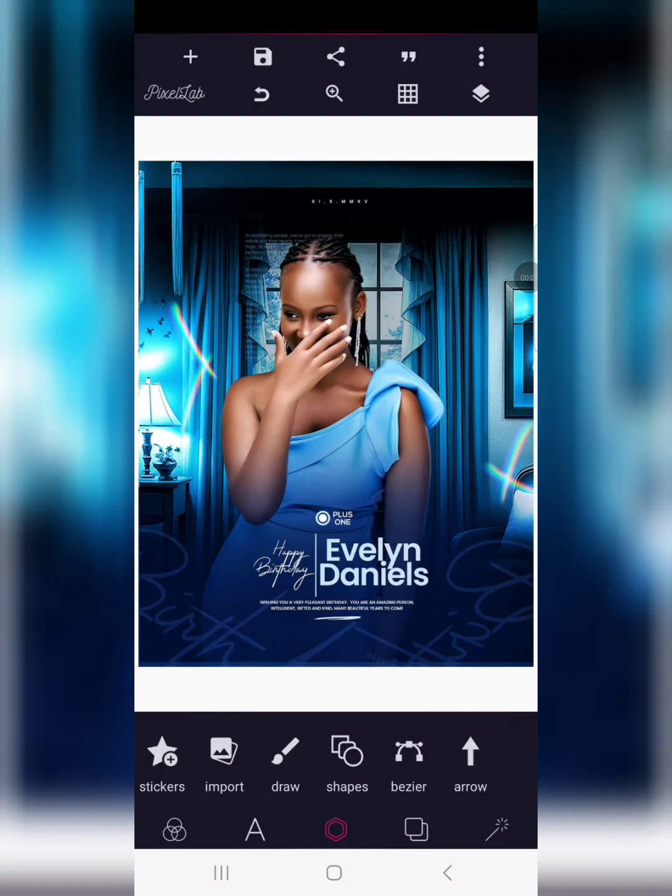Okay, guys, welcome back to this other tutorial where I'll be showing you how to design this birthday flyer with the help of your PixelLab application. A step-by-step tutorial is here for you, so just stay with us. I'll be showing you how this is done, and I'm excited. I'll be taking you through the steps in just a moment.